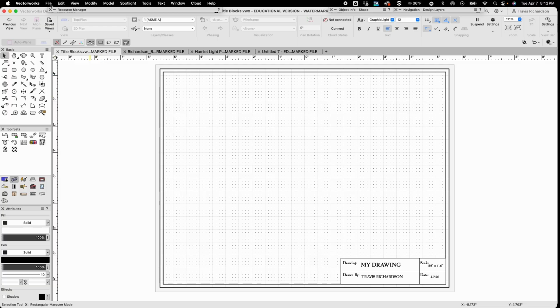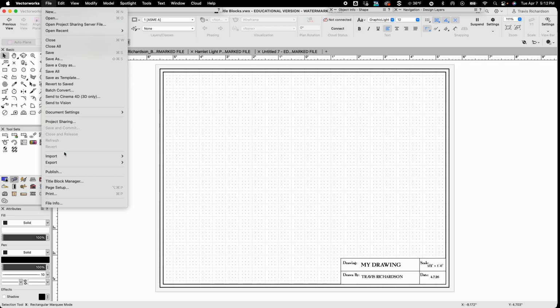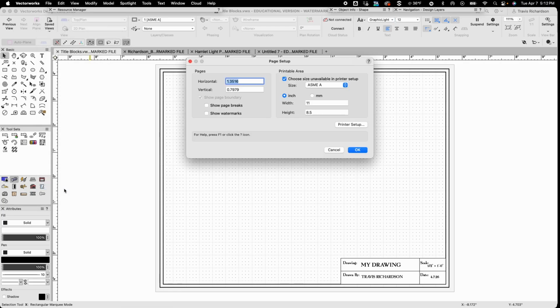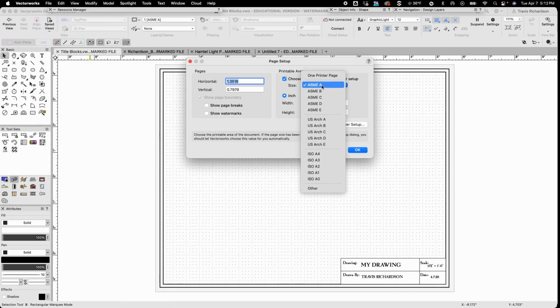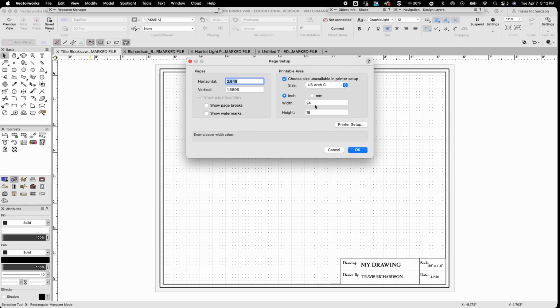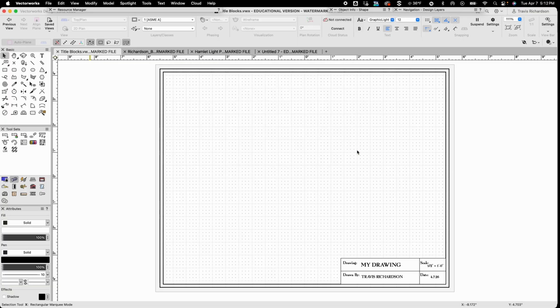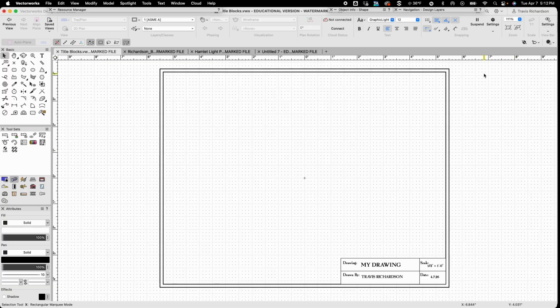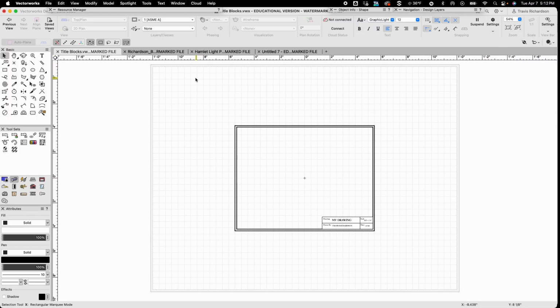a different page size. So I'm going to come up to File, Page Setup, and I want to select US Arch C. That's going to give me a 18 by 24 inch piece of paper. I'll click OK, and I'll come up here to zoom and fit to page area, and now you can see I have a much larger piece of paper than I had for the previous one.